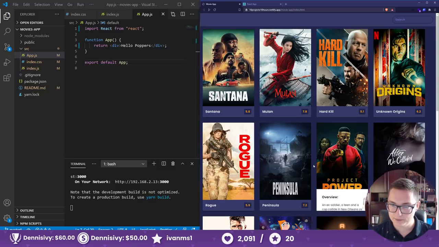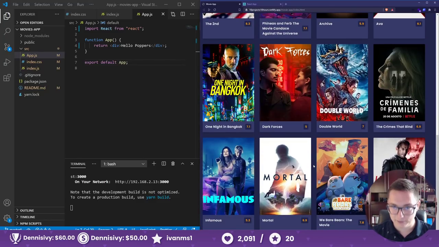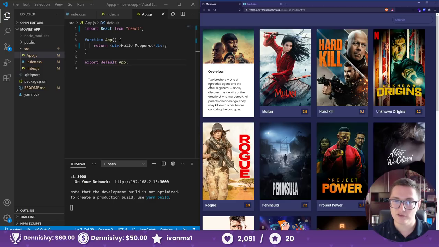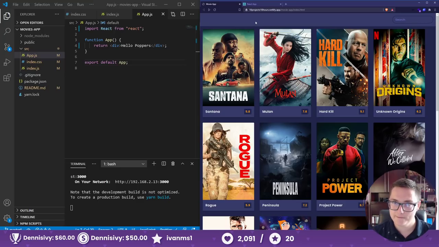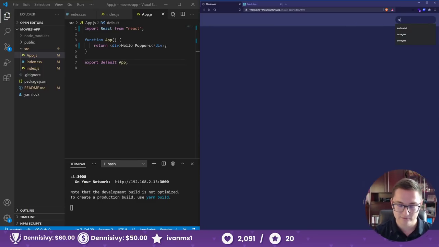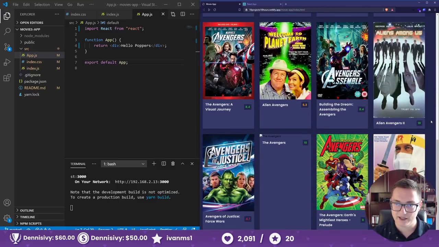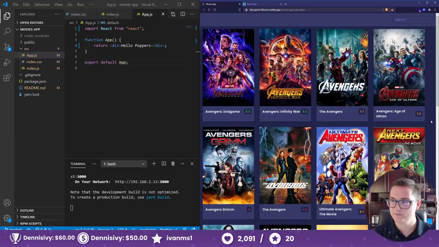Okay, now this is how the final project looks. We have a bunch of movies which are featured, like the best movies at the moment. And whenever we hover over, we get an overview of what the movie is about. We get the rating, the title, and the image. And also we have a feature that we can search. For example, we want Avengers, and we get Avengers movies here. It's not very complicated, but it looks pretty cool.